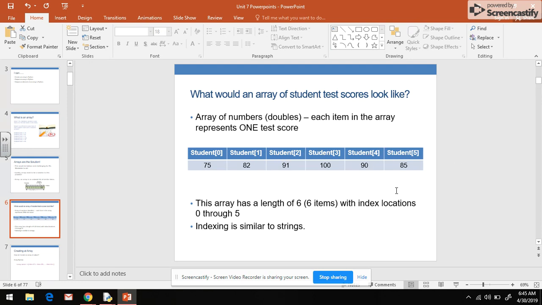This is an array with length 6. You can see it has index locations of 0 through 5, so these work just like strings, which is great for consistency. And what I could do is access index 0, and that would give me student 1's score. Access index 1, and that would give me student 2's score. I would be able to access those very quickly by just creating one array and accessing the indices.